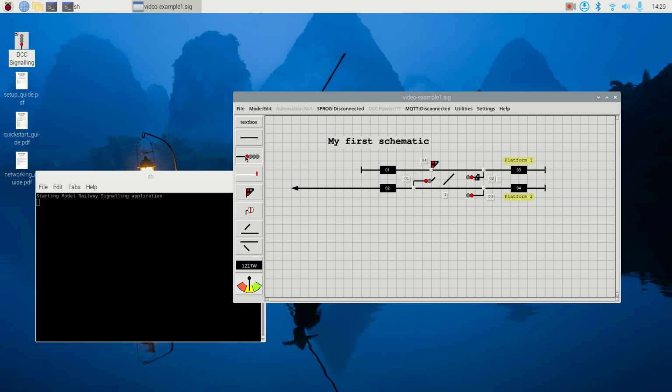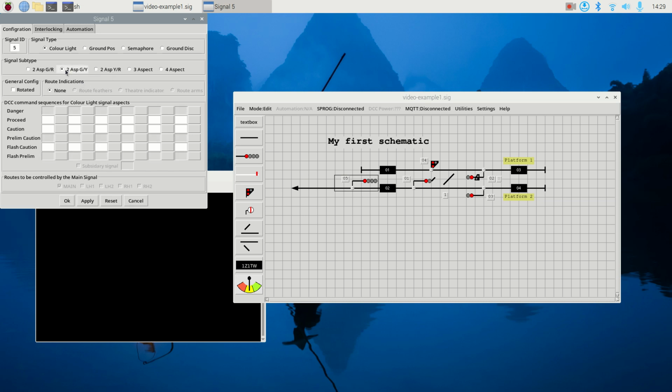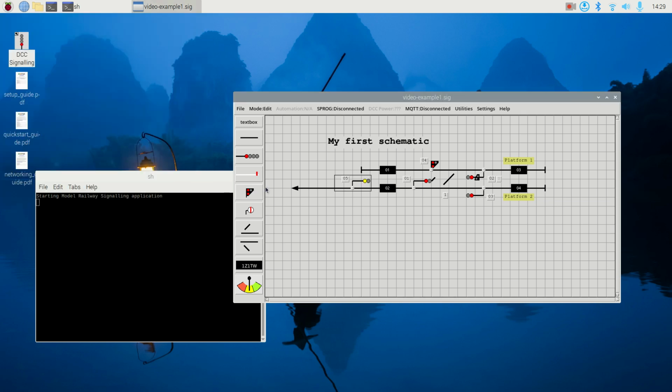Before we configure the interlocking, I'm going to make a couple of minor changes to the schematic. The first thing I'm going to do is add another signal, and change that to a distance signal. So double click on the signal to bring up the configuration dialog, and I'm going to select 2-aspect green yellow, and click apply. And then finally, I'm going to put one more track section in front of that signal, because that will hopefully make it easier when we're demonstrating the track section occupancy in a subsequent video.